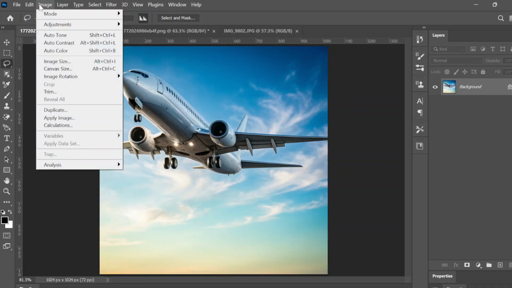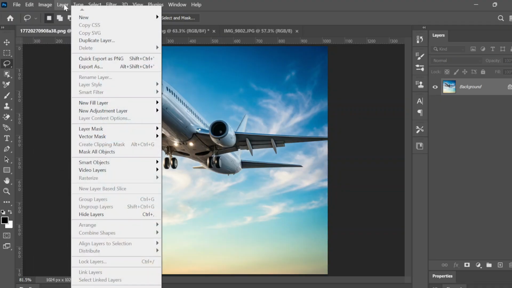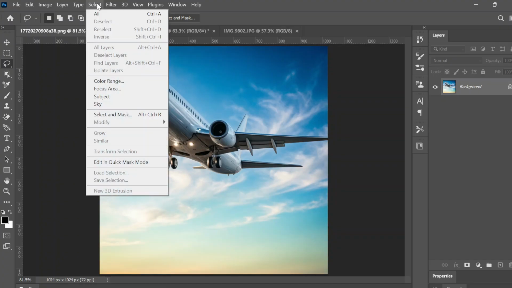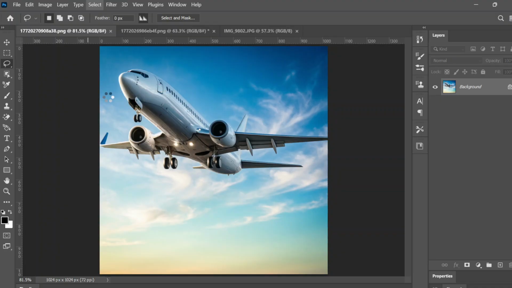I go to image, layer, then type. So it's actually select. I need to select the subject. I click on subject select. You understand? You can see there. Then it's going to load a little, then select the subject for me. Let's wait for it to load.